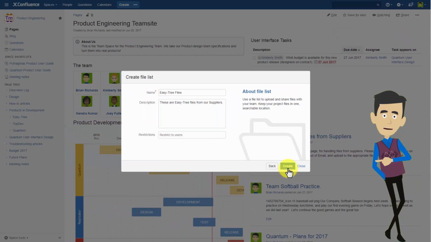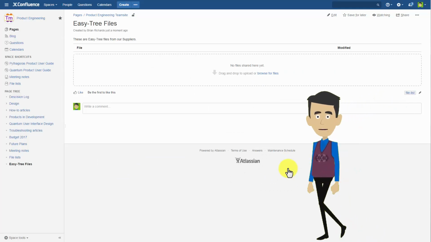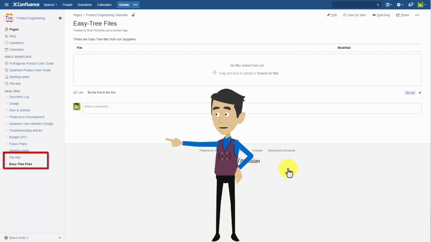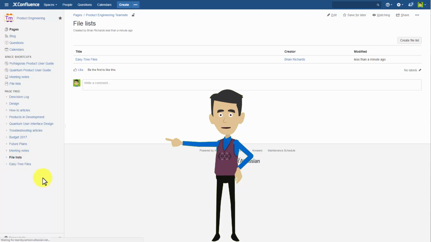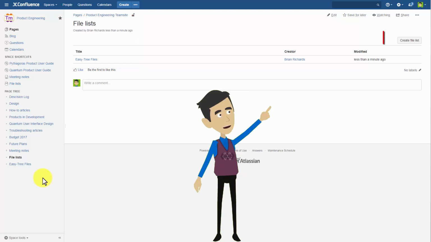After we click the Create button, our new file list page, called EasyTree Files, is created. However, if you look in the sidebar, you'll see 2 new pages, not just one. We have the EasyTree Files page that I've just created, but also another page called File Lists. The File Lists page is created automatically for us the first time we create a file list inside a space. The File List page is the central page that organizes all of the file lists that we create for this space. It comes with its own Create File Lists button, top right.